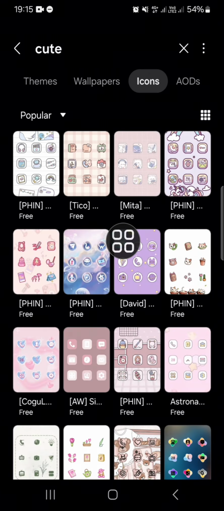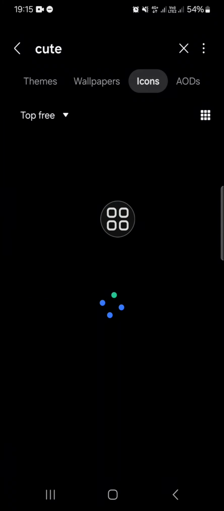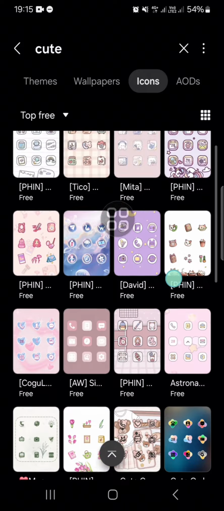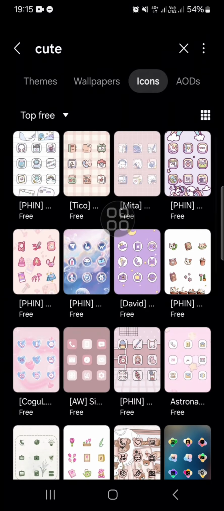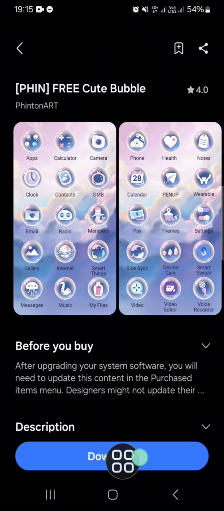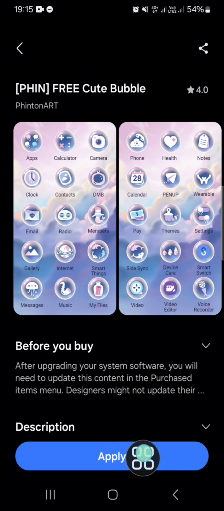I'm going to search for the cute icon, and to get free icons you can select this folder, and then you just need to click on top free. Okay, and choose the icon you want to apply to your Samsung Galaxy phone. For instance, I'm just going to choose this one. We can tap on the icon we want to use and then download the icon first before you apply it to your Samsung Galaxy phone, then click on apply.